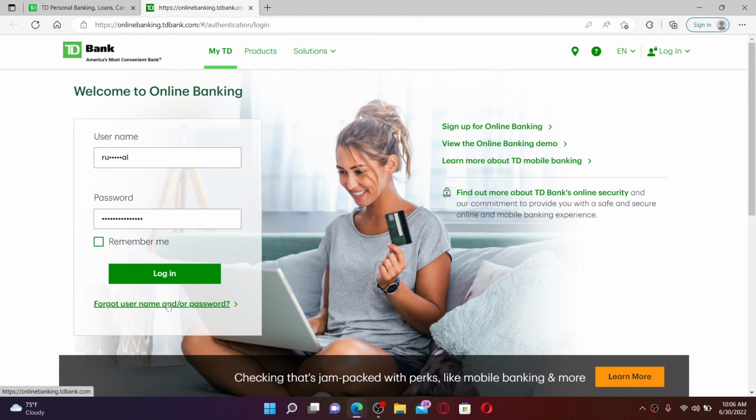Once you have your password and your username correct, you can check this Remember Me box if you don't want to type in your credentials again and again with this particular device while logging into your TD Bank account. But make sure to leave it unchecked if you're using a public computer or a shared computer.